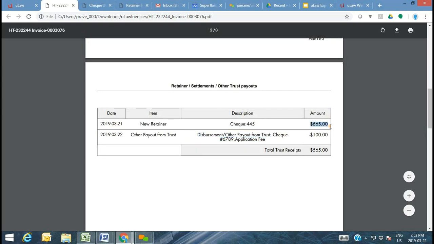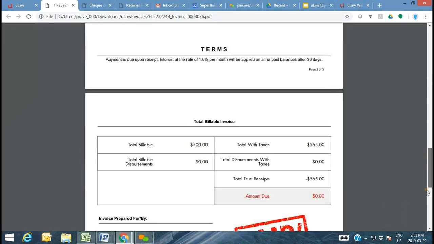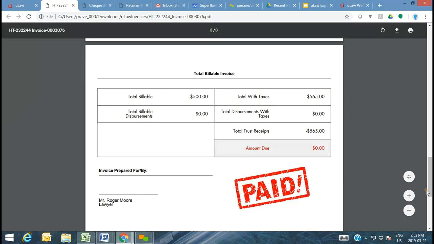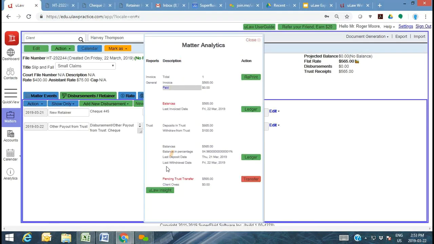You've got 665 coming into your trust. 100 was taken directly out of that trust, and hence what you now have to pay yourself and move money from trust to general is not 665, but 565. Again, this is a compliance aspect too. By clicking on the question mark, it clearly tells you that the pending trust transfer is not 665 because the $100 was already withdrawn directly from trust for that disbursement.